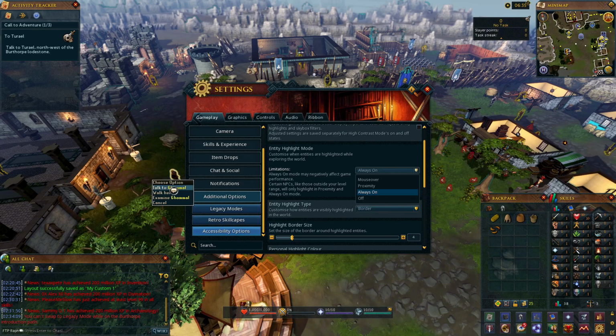Any friendly NPC will have this yellow highlight, and anything that you can fight will have this red highlight. Now, I have it to always on if just for this. I believe the default is mouse over. You can do whatever you want with this. I'm trying always on for this series just so that it's easy to see what's going on.